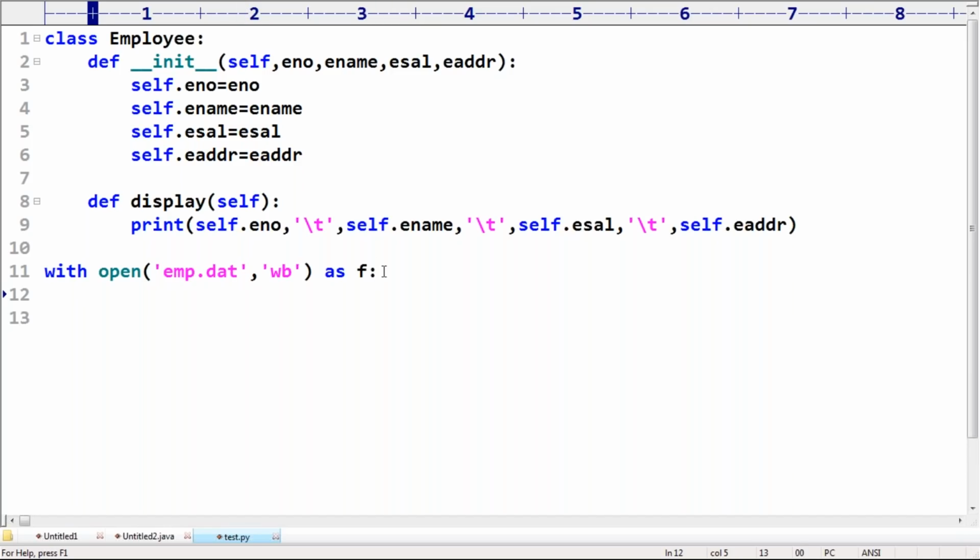Now I want to create one employee object and pickle this object to the file. Let me create one employee object. e is equal to Employee. What do I have to take? 100 as employee number, name is Sunny, next employee salary 1000, next Mumbai is the employee address. Sir, e is ready like this, right?